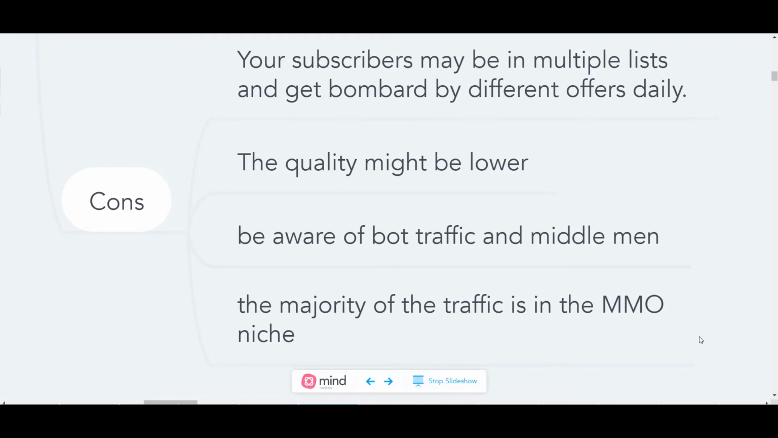Also, the majority of the traffic will be in the MMO niche, which means make money online. So the majority of the vendors here are selling lists or traffic in the make money online niche. Those people have an interest in how to make money online. They want to learn marketing, right? So you say, hey, how about my offer is about how to lose weight?